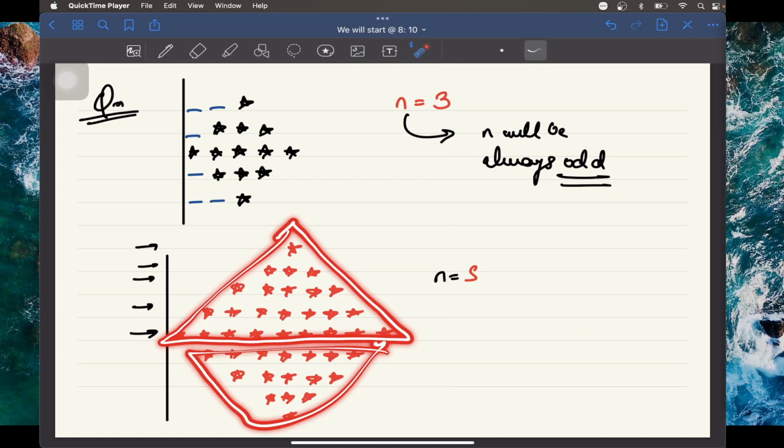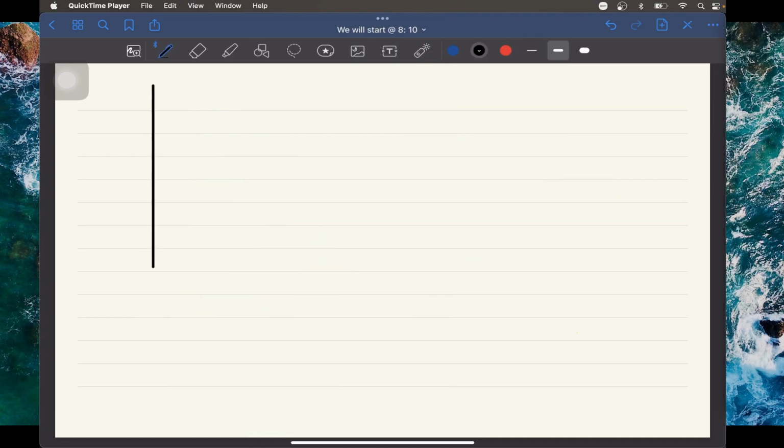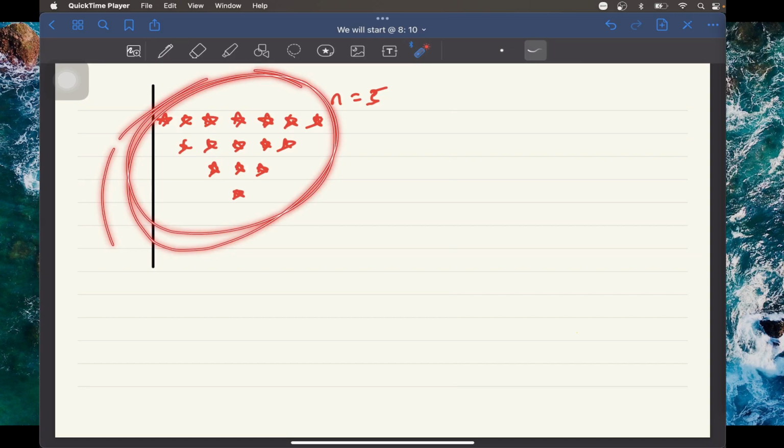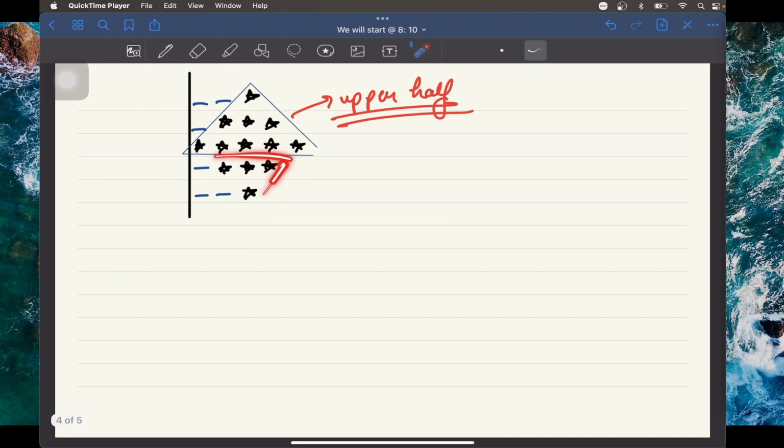So if anyhow I can figure out the logic that for n equals 5, we have a pattern like this, right? Then this line, then this line and this line. If somehow I can figure out the logic of how to print this pattern for n equals 5 or this pattern for n equals 3, we are going to be done.